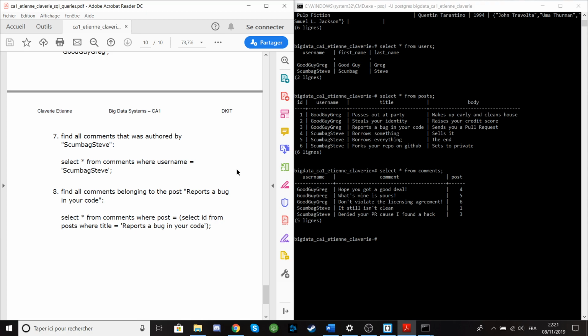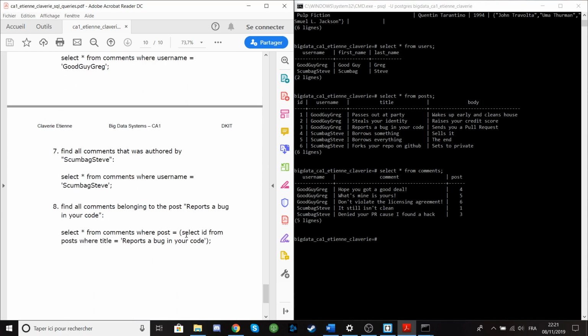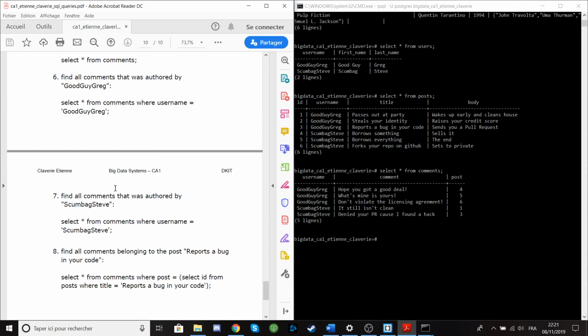And where Postgres is quite good is for the relations, because as you see, you can just put a query inside the other query to get what you want from the relation. It's really easy. Unlike in Mongo, where you have to hardcode the ID, which is boring. And here you can just put the query and it will work.